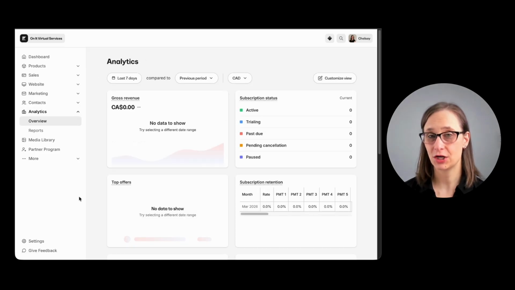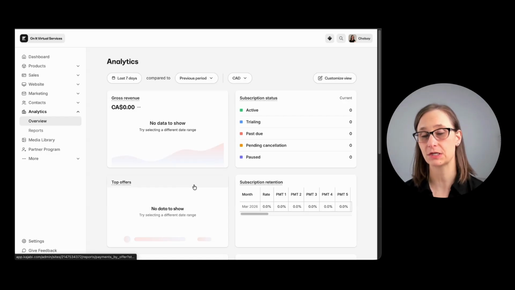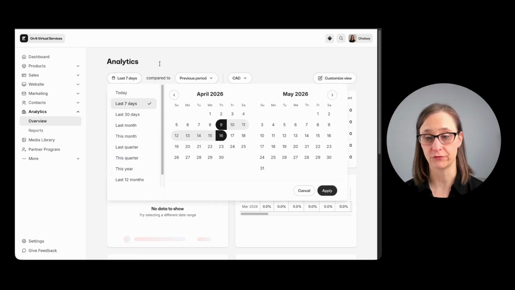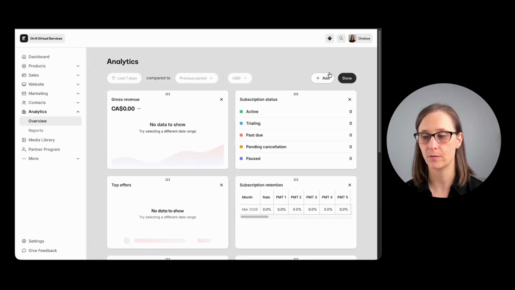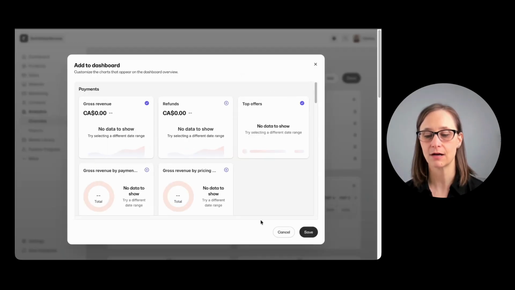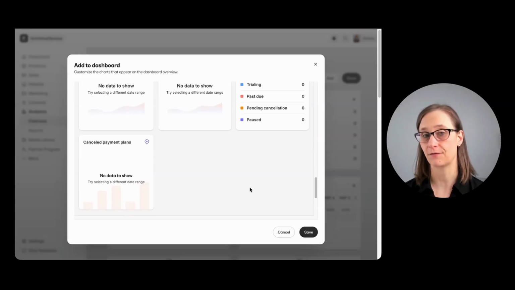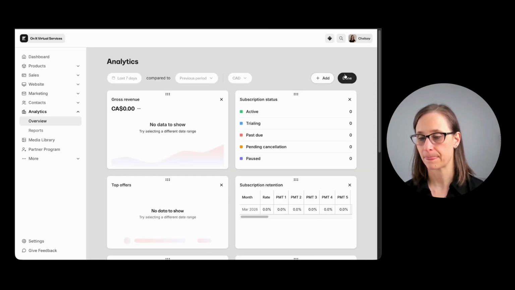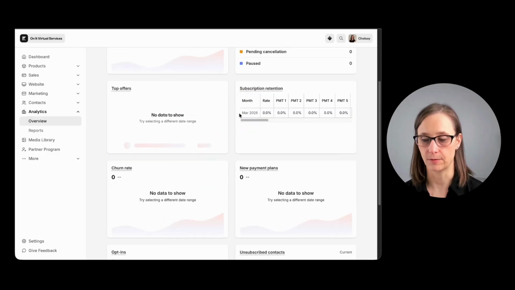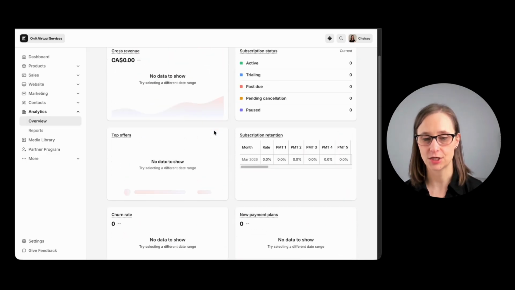The analytics in Kajabi have improved greatly over the last few months. There is so much information that you can get here in the analytics. You can customize to the time frame that you want to view. You can compare to previous periods. You can look at your different currencies. You can even customize the view. If you want to remove a block, you can add some blocks in here, if you want to look at something different, depending on what's important for you. So there's lots of abilities here to see what information that you want to view on a regular basis. So that's like your custom dashboard area.